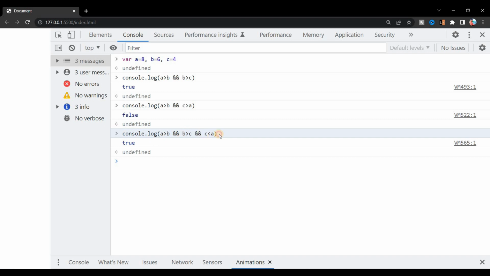Okay, let's check it for the OR condition using the OR operator. So for the OR operator, if any one of these conditions is satisfied, then it will return true. Suppose I have given here a is less than b, which is false, a is 8 and b is 6, which is false. And for the second, I am giving here b less than c, which is also false. I have given here two false conditions, and the other is c is less than a, which is false. Okay, let's check it.